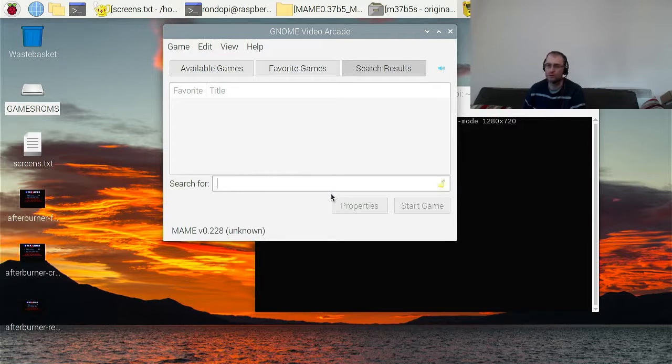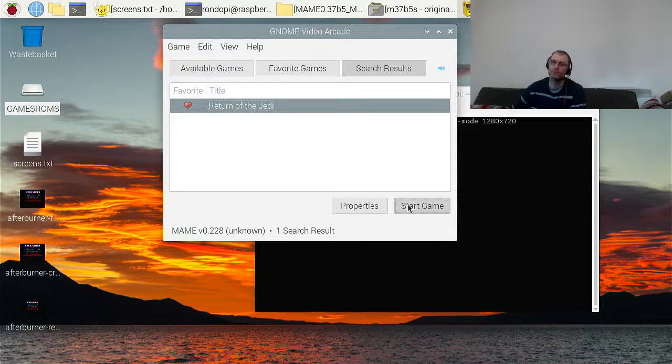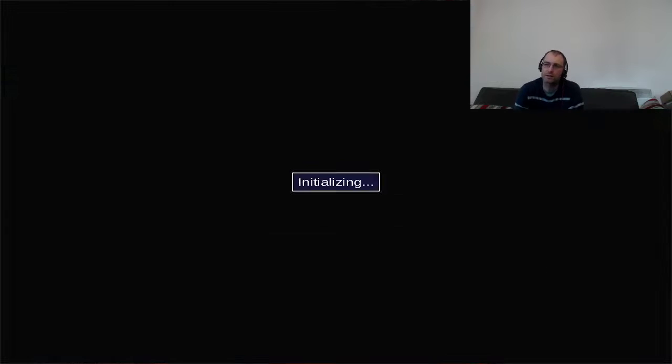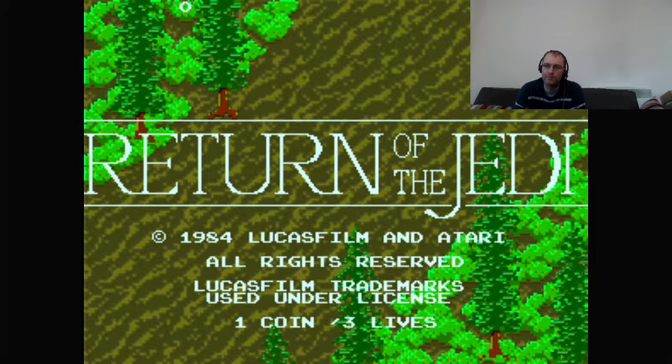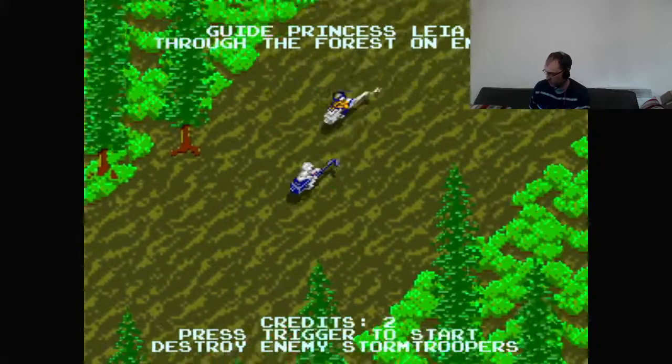No, so it's just left. Return of the Jedi. Oh, another favourite for me. So I might need to try it in a new ROM set. But this is cool. This is not a bad start. I used to love this game in the arcade.